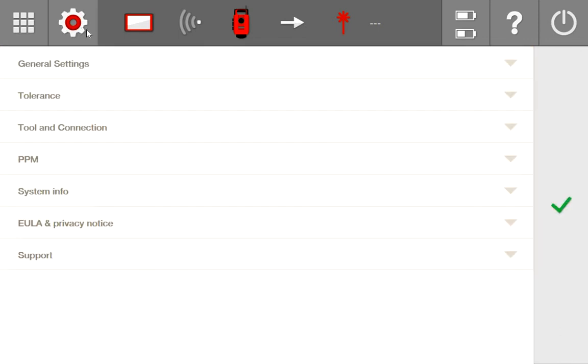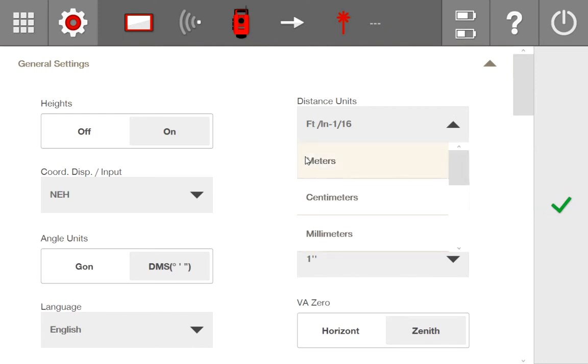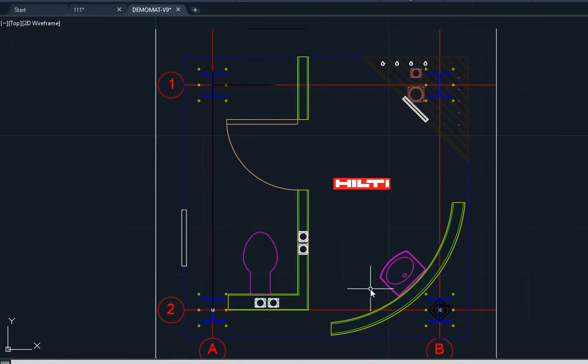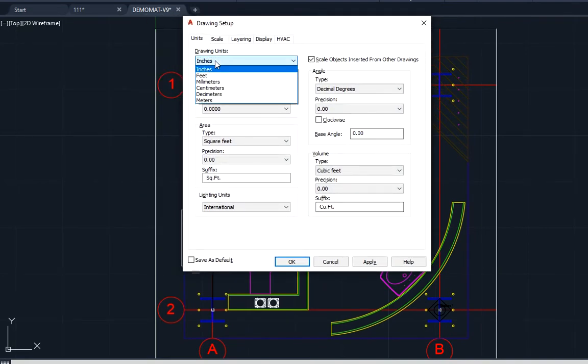Okay, so I went to my settings, and I made this meters, and I did a file export of that DWG file, and let me show you what that looks like as well. So here I have that file open, and like I said, let me go to units. You can see that it comes in and it says inches, but I know I exported it as meters, so I'll switch this to meters, say apply.